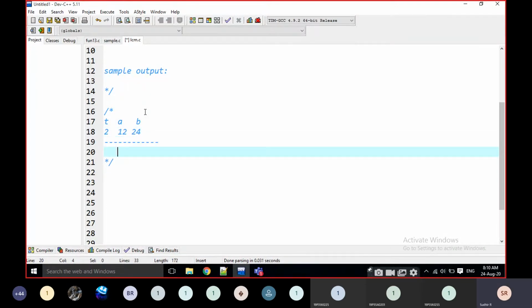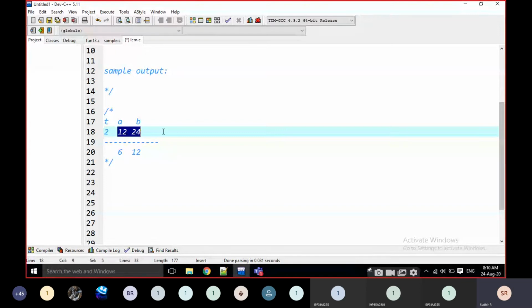Now, what are the coefficients for this one? This one is 6 and this one is 12. Why am I taking 2 here? First of all, I am going to start at 2. I check whether both numbers A and B are divisible by 2, and if so, I divide them.